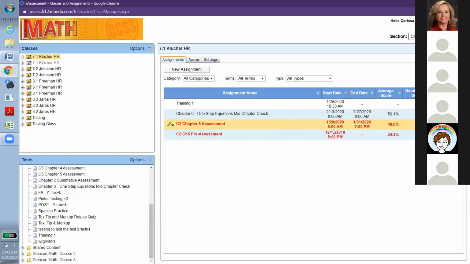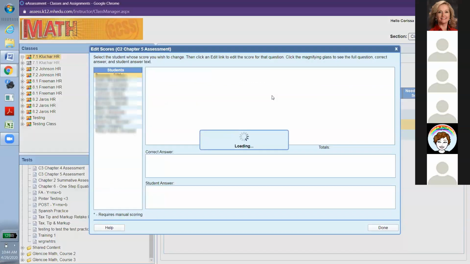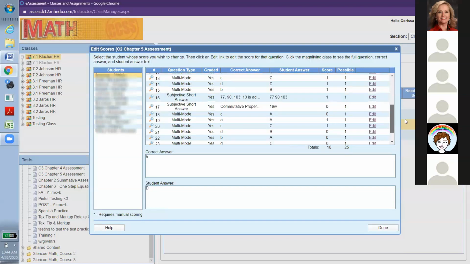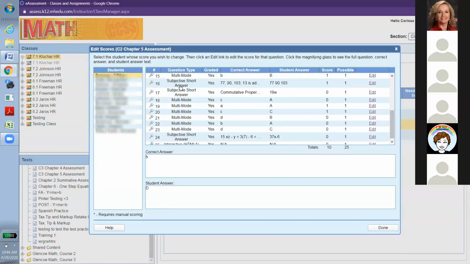In order to manual score, I'm not clearing that. You just click the yes, and then it'll come up for the students that you have to manually score. When you go in here, the manual score ones are here. So the subjective short answer here. I did score this person.